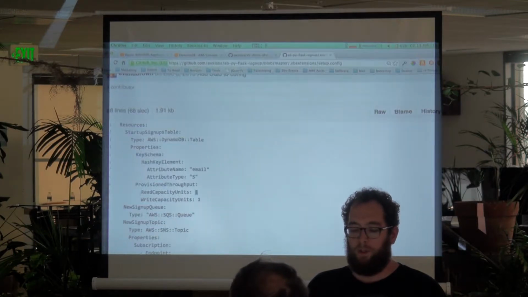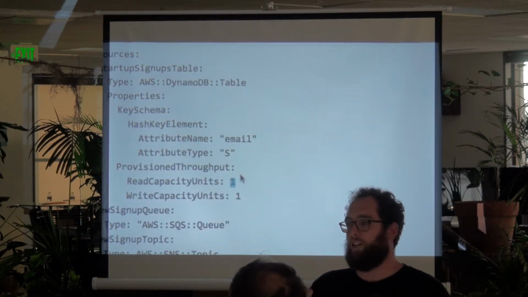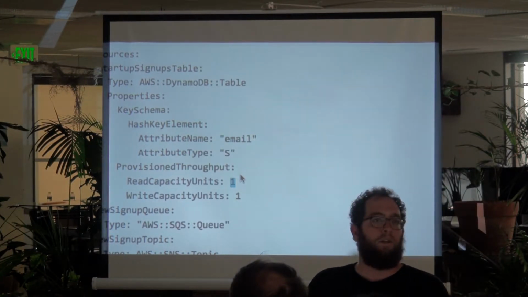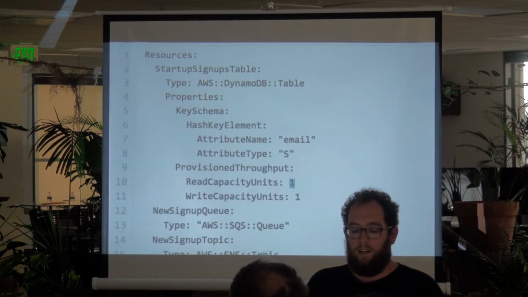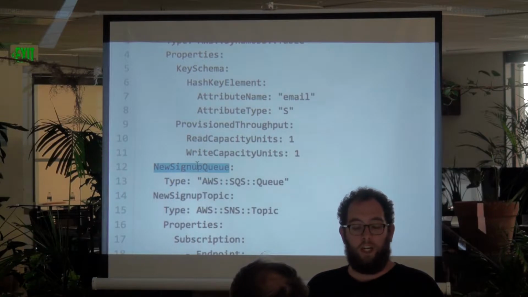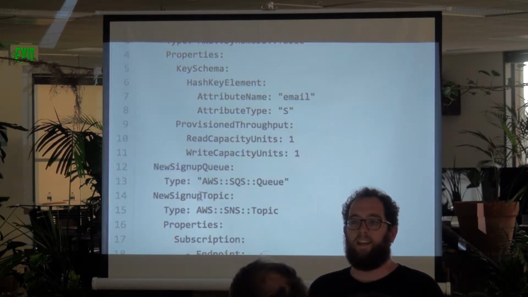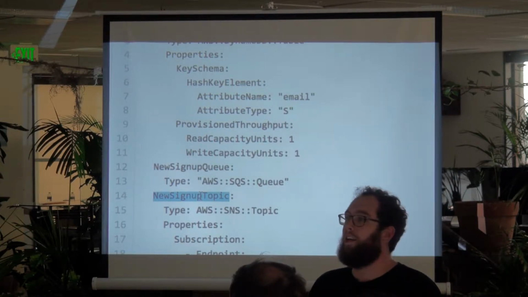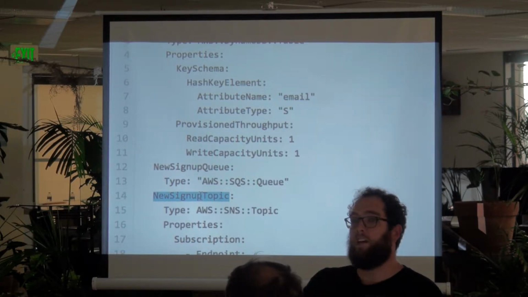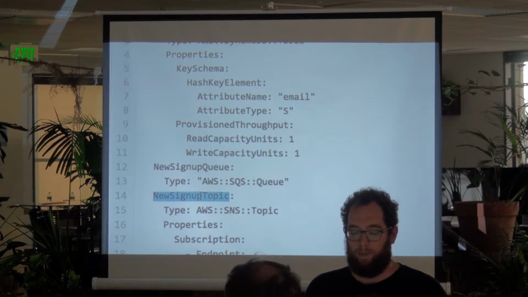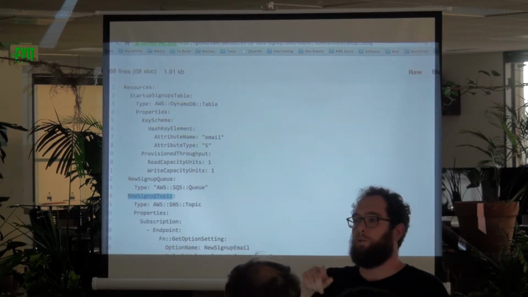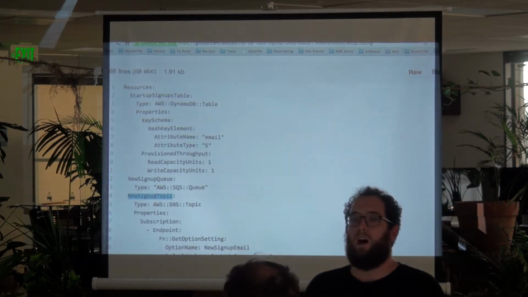I've gone the super conservative route here and said this table should have a unit of read capacity, so 1 read per second, and a unit of write capacity, 1 write per second. This application also needs a queue, and it needs an SNS topic. So again, AWS resources that you could create manually, but by declaring them in this configuration file and bundling it with our application server, when we deploy it, Elastic Beanstalk will provision these things for us automatically.